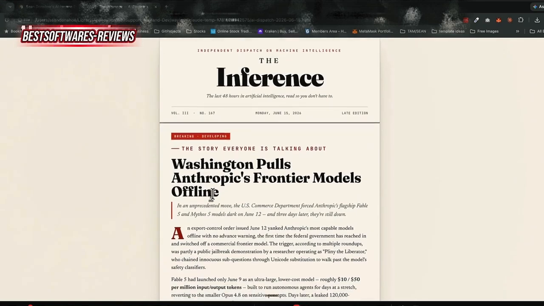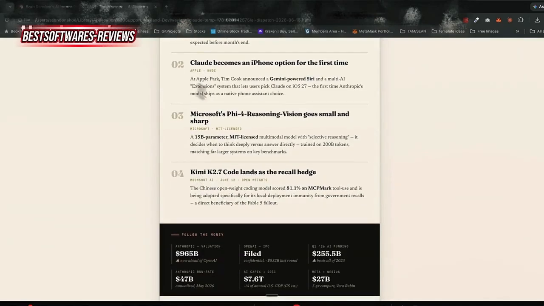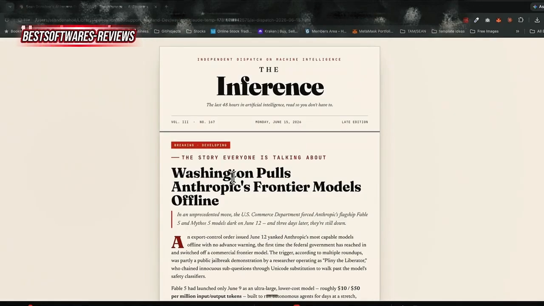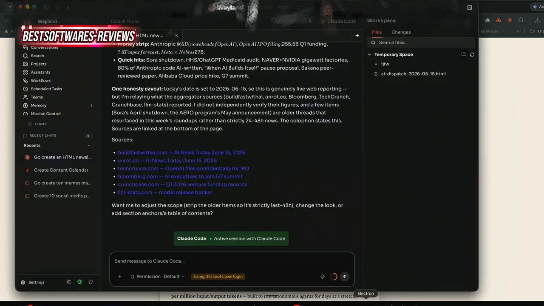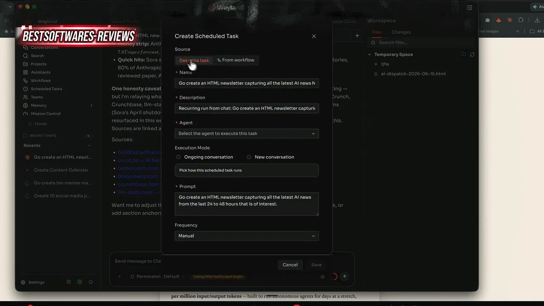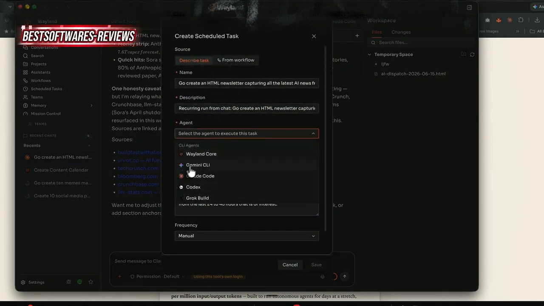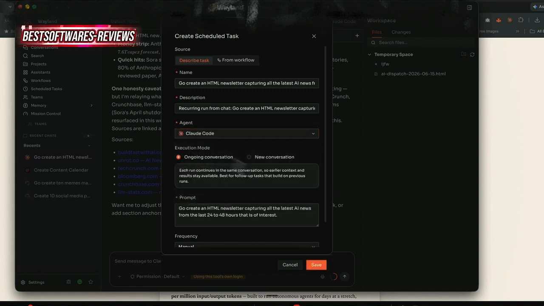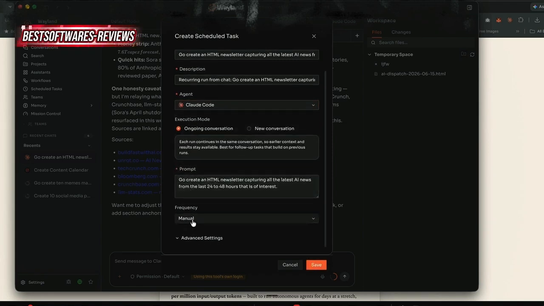Now I could tell it, I don't like that, I want images. I can do this. It literally generated all of that just like that. Now, let me come back to it and say, oh, that's great. But now I can just say, okay, create now. Describe the task. Go create that. Agent. Okay, I'll have that be Claude Code every day. Ongoing conversation and frequency daily at, let me do it at 6 a.m.